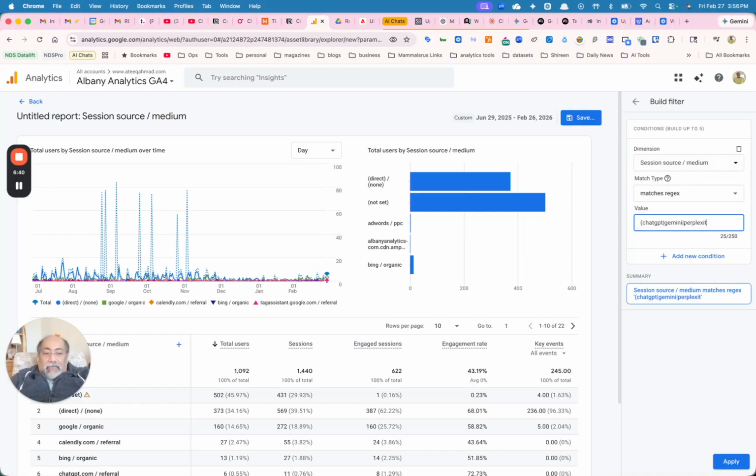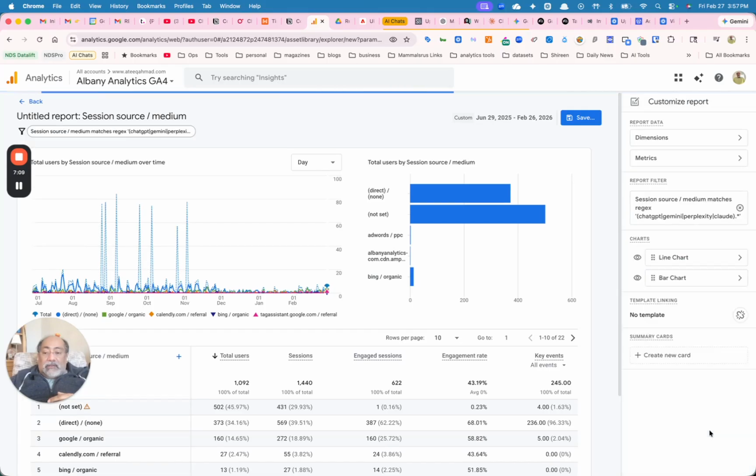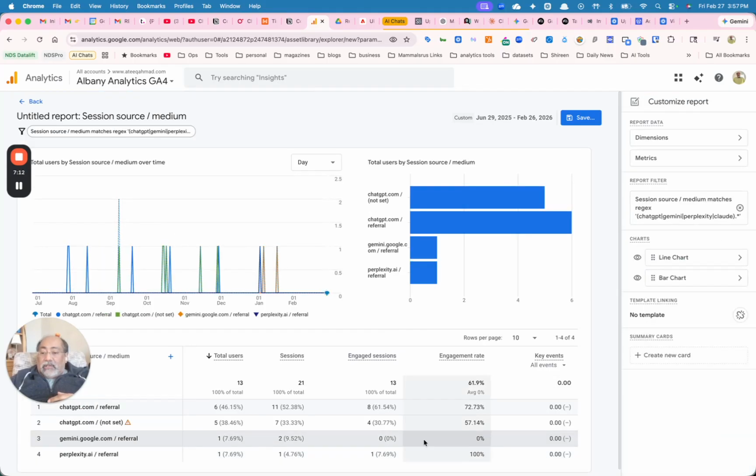We are relying a lot on AIs, right? So I have Perplexity, I have Gemini, I have ChatGPT. I'm also going to use Claude, although I have no traffic coming from Claude, by the way. Okay. And all these pipes mean is an or statement, right? And then I'm going to do like this. Anything before, anything after this, right? Capture that as well. So let's just filter for this and let's see what happens.